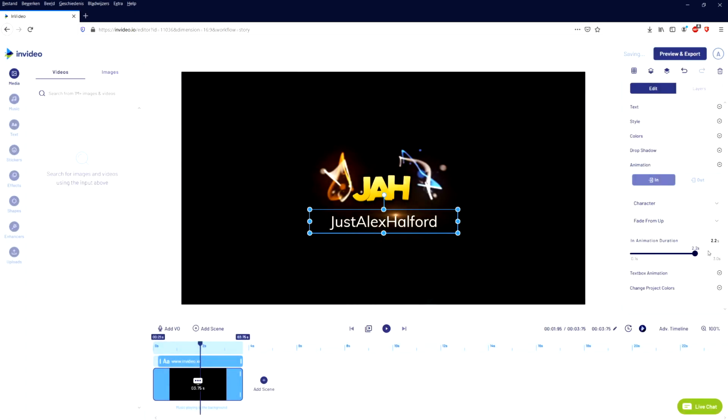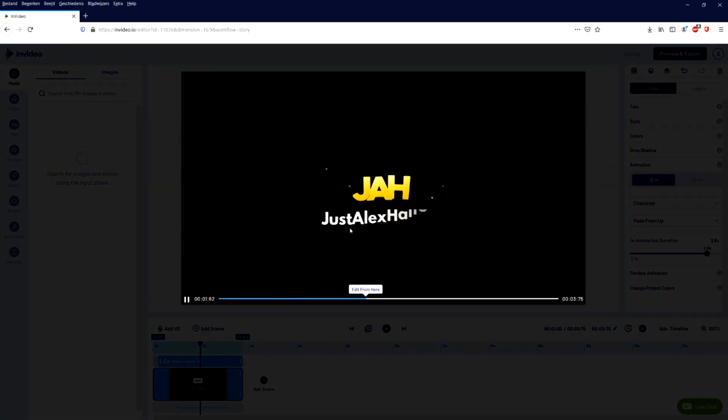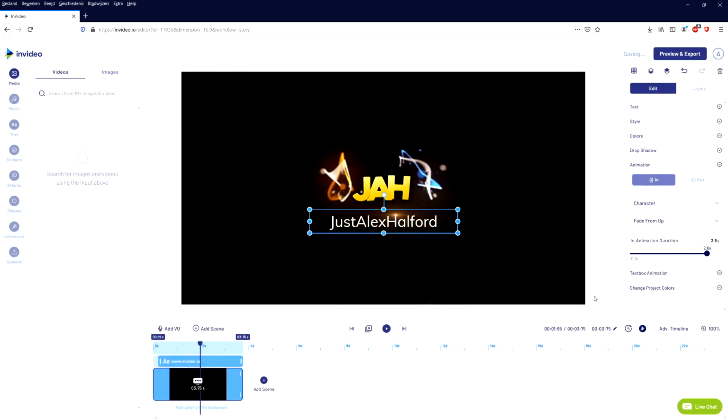So that looks really, really cool. If you drag the duration a little bit to the right, we can see that the text is now coming in from the other side, which is really nice. So I would just keep it like that. And for the text box animation, we don't have anything because it's transparent.